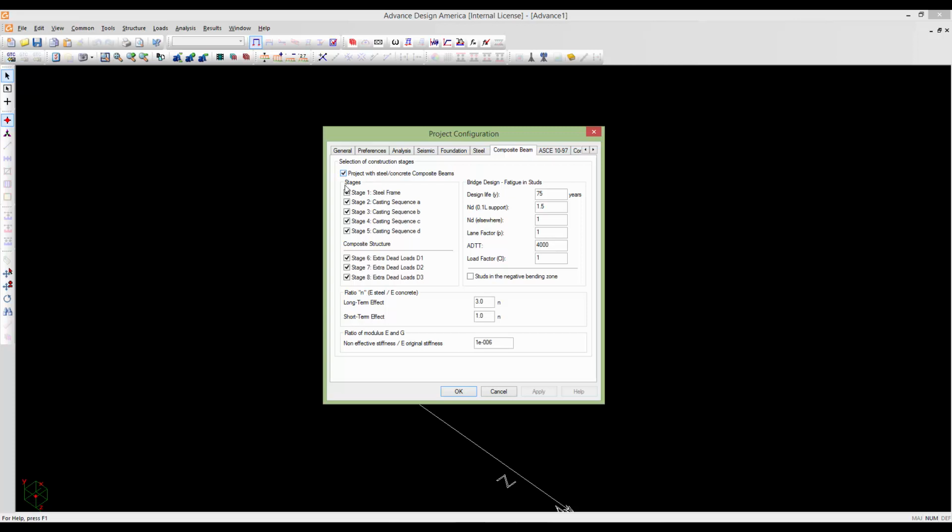In this project, I will use stages 1, 2, 6, and 7. The long-term effect n will be 3, and the short-term n will be 1. So I'm leaving this here as default. And we are going to use the stiffness in the negative bending zone. So click OK.